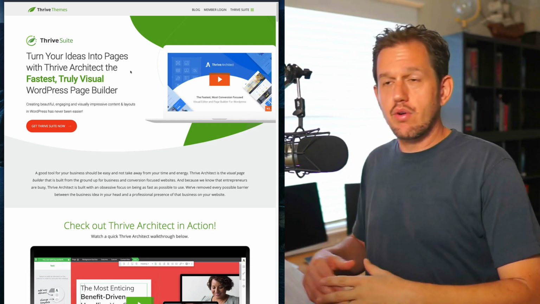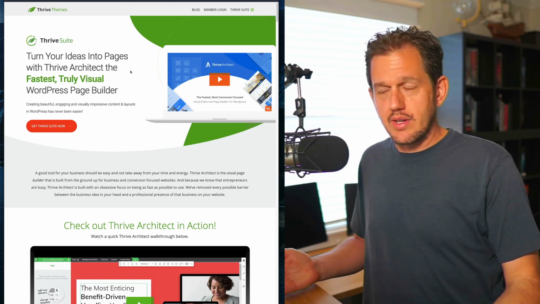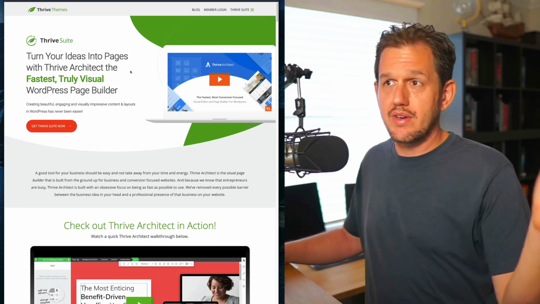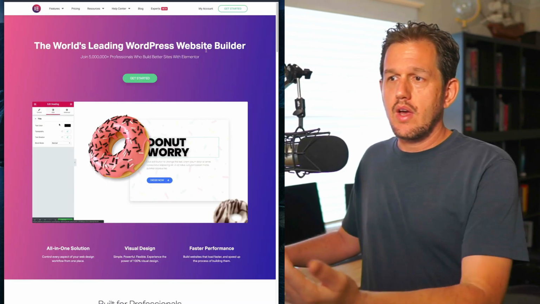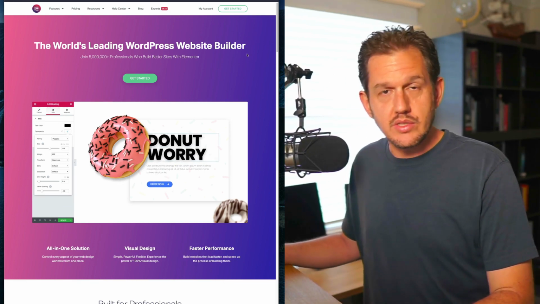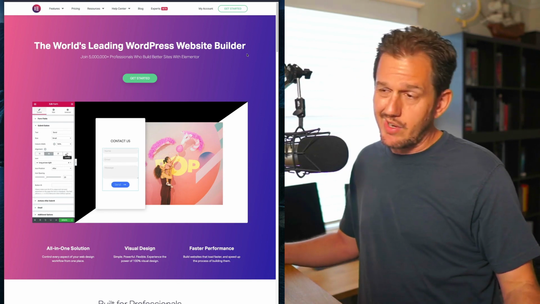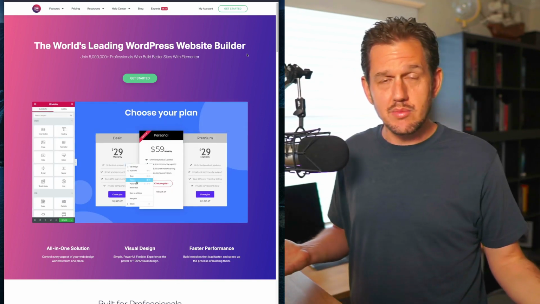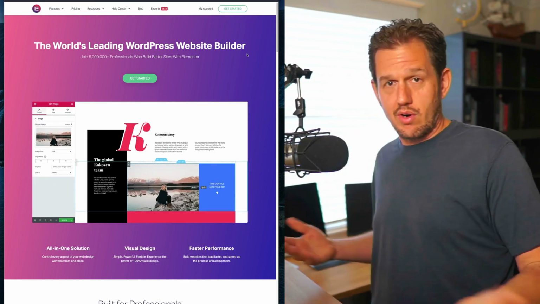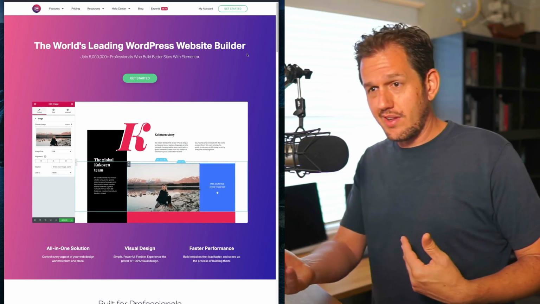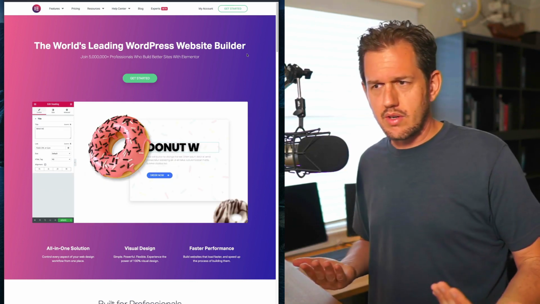It integrates beautifully with other parts of the Thrive suite, as you would expect, but it won't integrate with anything else. And so for that reason, I also have Elementor installed inside the lab. Elementor is a solid builder. It actually has a lot of interface similarities with Thrive Architect.